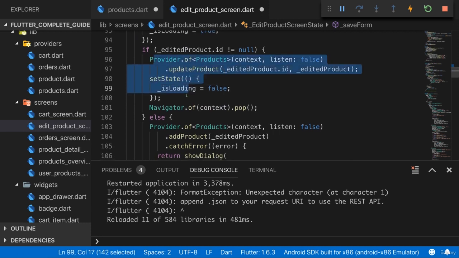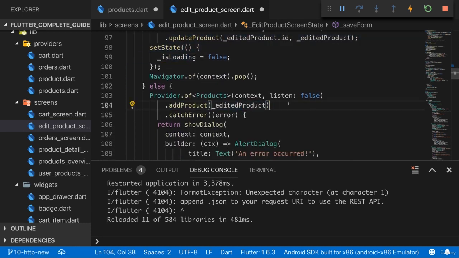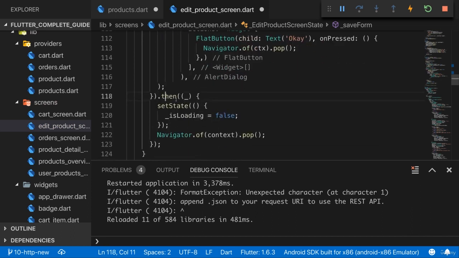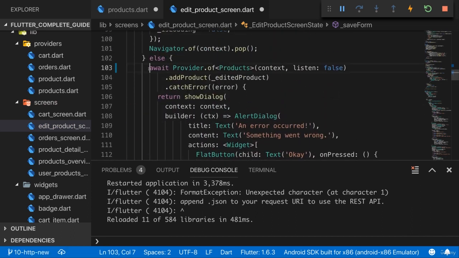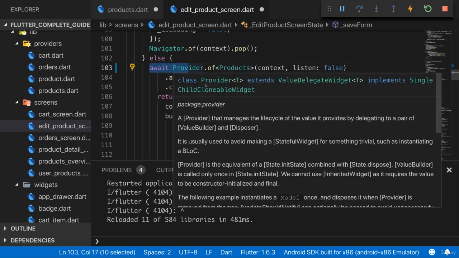And then here we have all that code. This here is still synchronous code, all good. But here we have async code because add product returns a future. And here we can therefore also, of course, add await instead of using then. Now we could store the result here in some variable or some constant, but actually add product doesn't return a result. It returns a future which yields nothing, and that nothing certainly is not something we would want to store. So I'm just awaiting here.